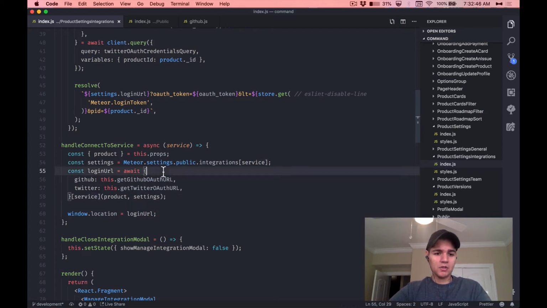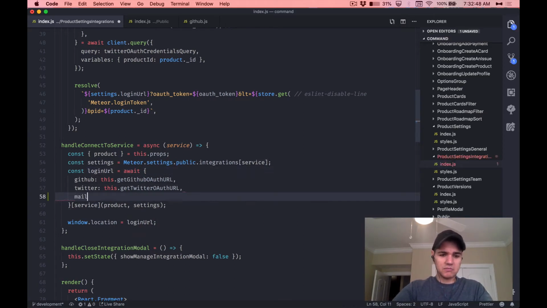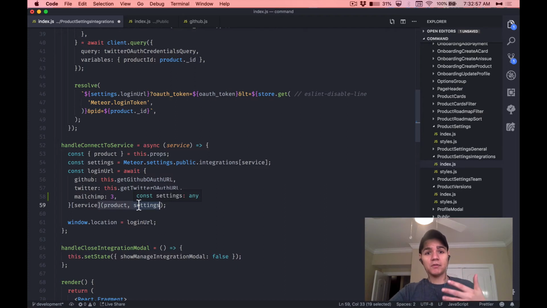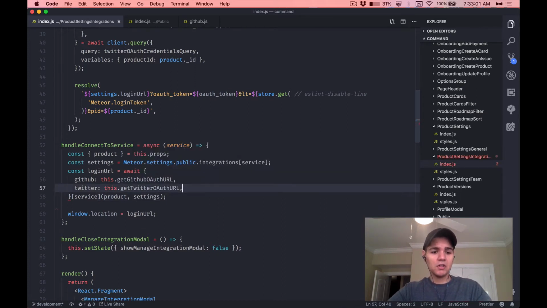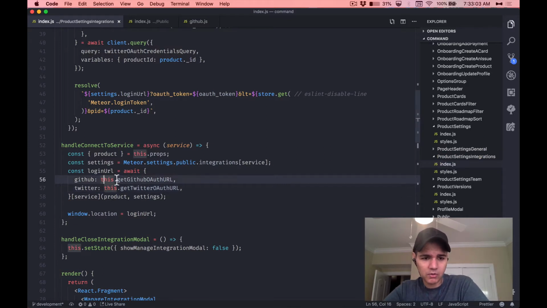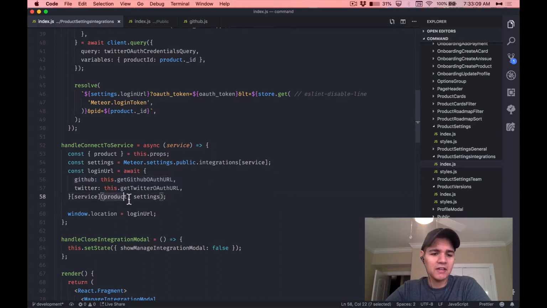So for example, if I added, we'll just say MailChimp, and instead of a function MailChimp return 3, this code would have a runtime error. It wouldn't work. So I'm assuming, because I've designed it that way, that this is going to return a function I can call. And so with the GitHub one, I'm saying call get GitHub, this.getGitHubOAuthURL, it's hard to say, and pass it product and settings.